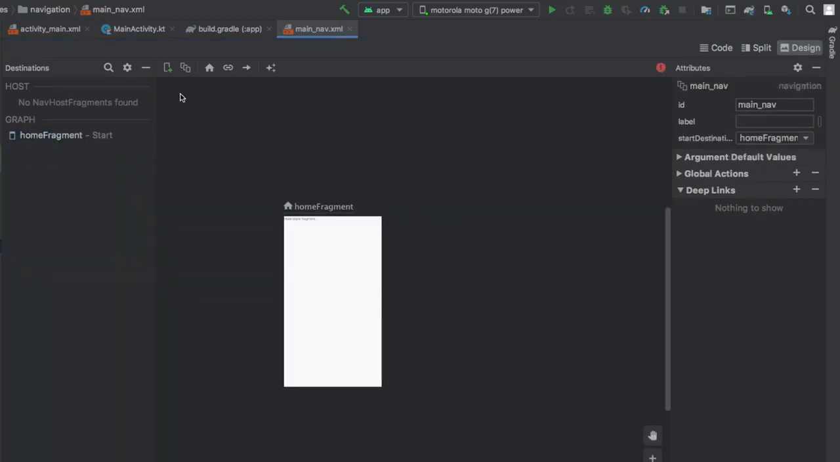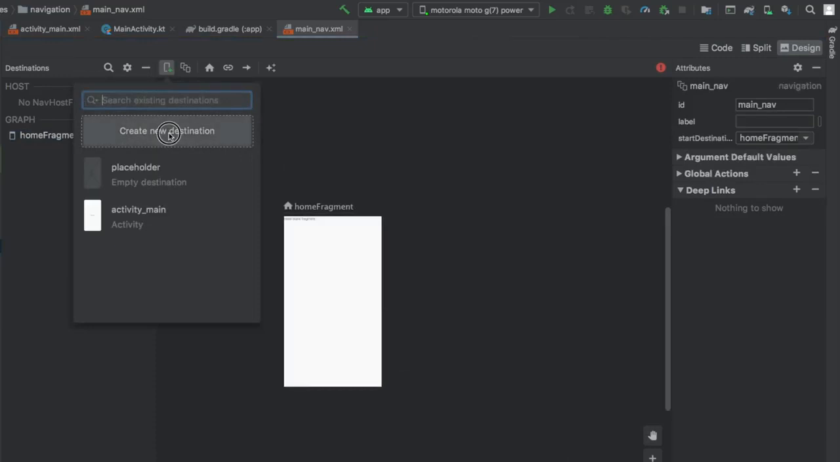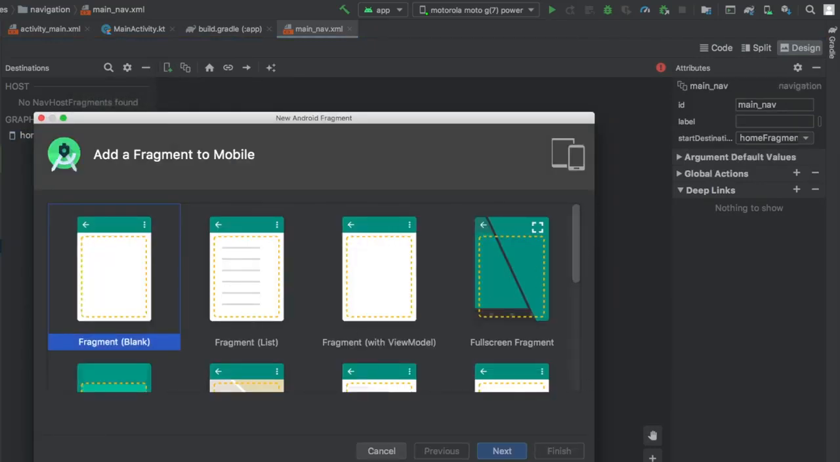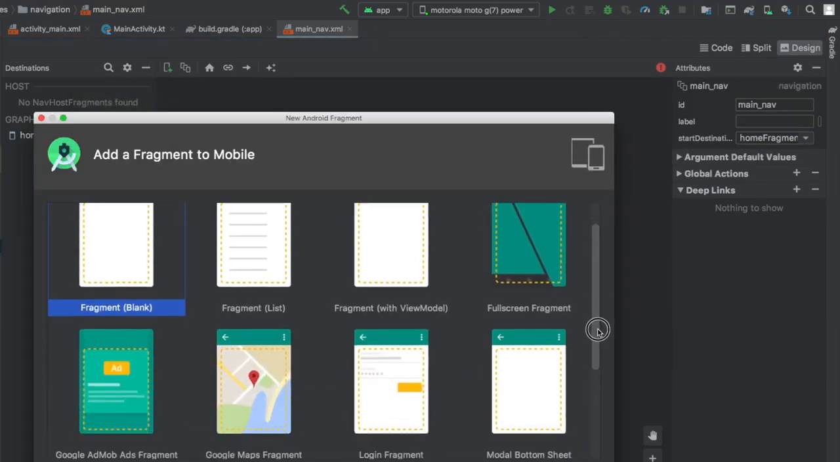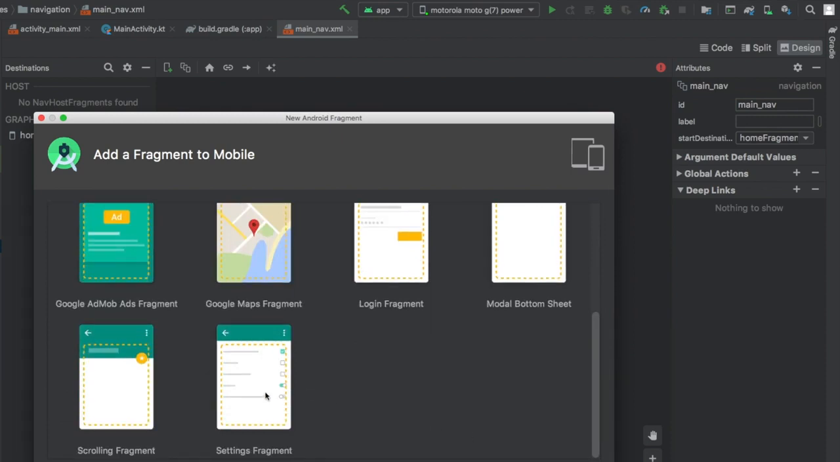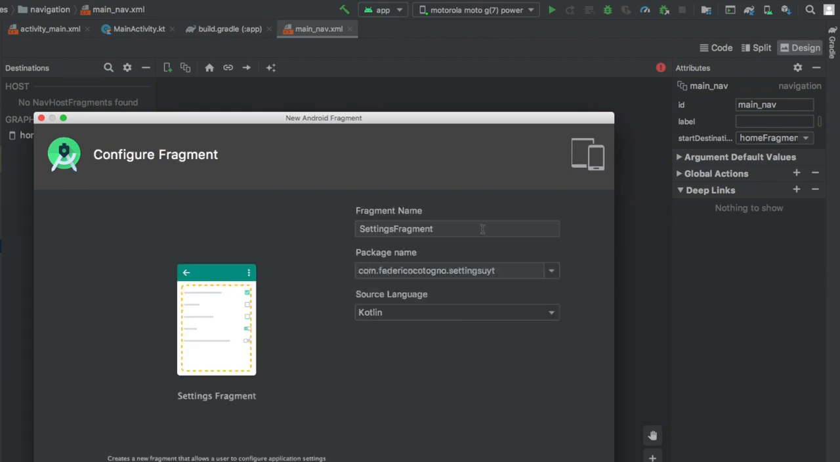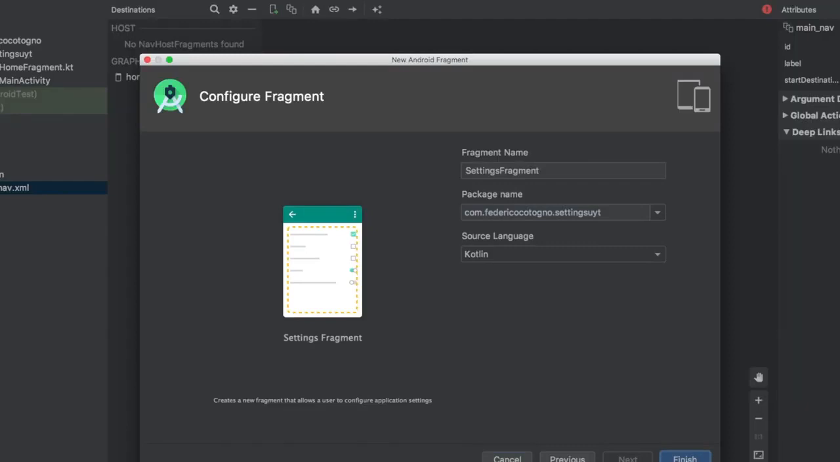Then immediately after that, we can go and click on the plus symbol again, and we will create another new destination. But this time we are going to use a pre-made one, which is called the settings fragment. So let's just click on that. It's already called settings fragment, which is great. And then click on finish.